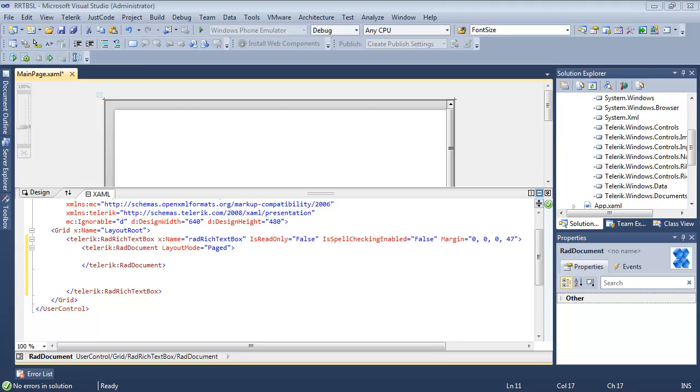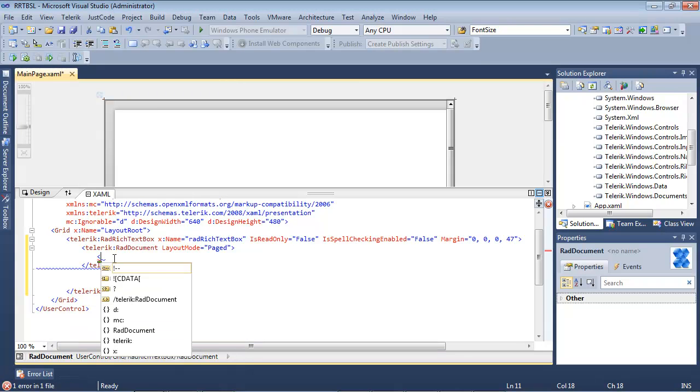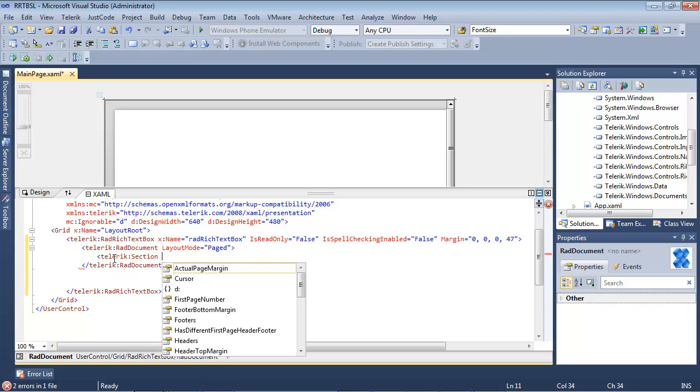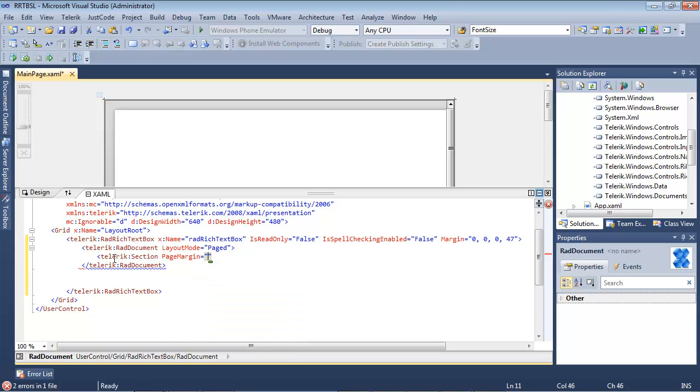So now that we have a rad document, I'm going to add in a section. This section is going to be a Telerik section, and we're going to do a page margin here. The page margin we're just going to do 10 on all sides, and then we'll close out of that tag.